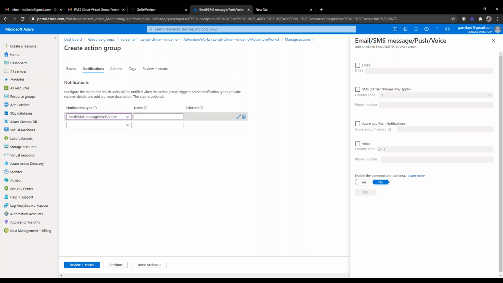For some reason, this is running very slow. Let's say if we wanted to email it to the dev team, here are the options. What do we have to use? Do we have to use email? Do we have to use a phone number? Or do we have to use Azure app push notification? I'm not sure people are using this anymore, but you can use it.